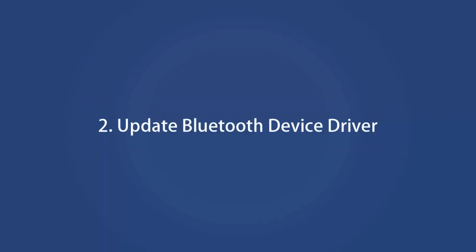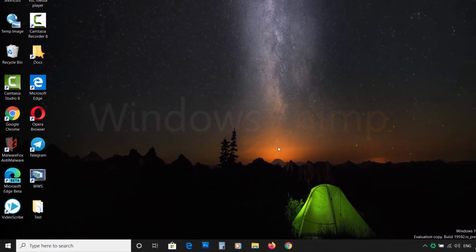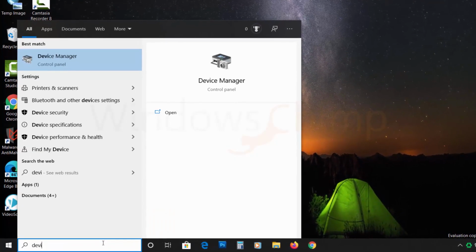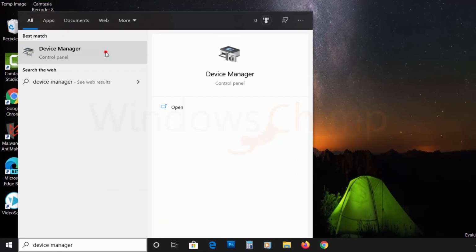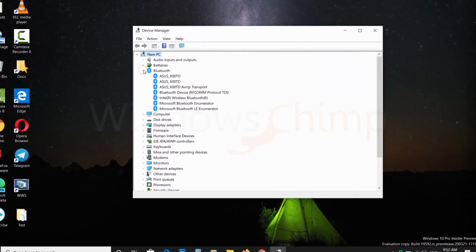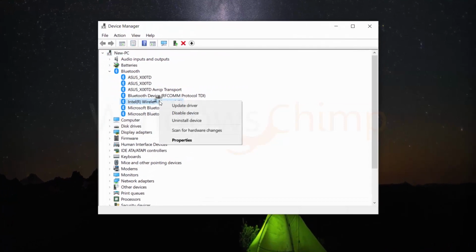Number 2. Update Bluetooth device driver. An outdated Bluetooth driver could stop the Bluetooth from working correctly. To update the driver, click on Start. Then search for Device Manager and click on it. Then expand the Bluetooth. Now right-click on your Bluetooth device and choose Update Driver.